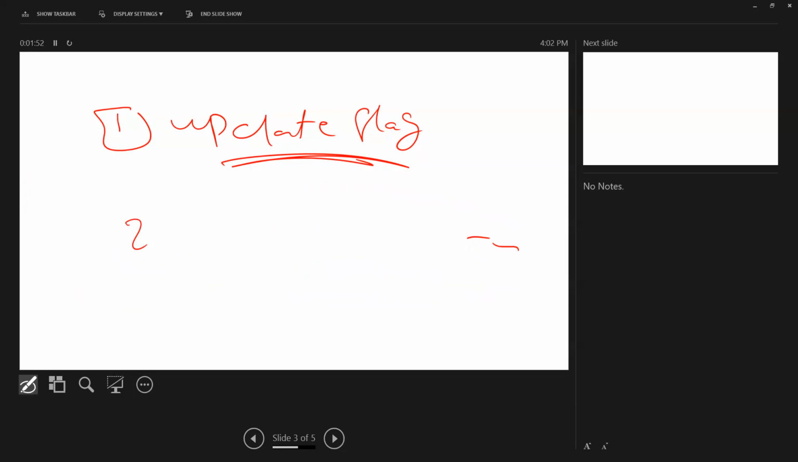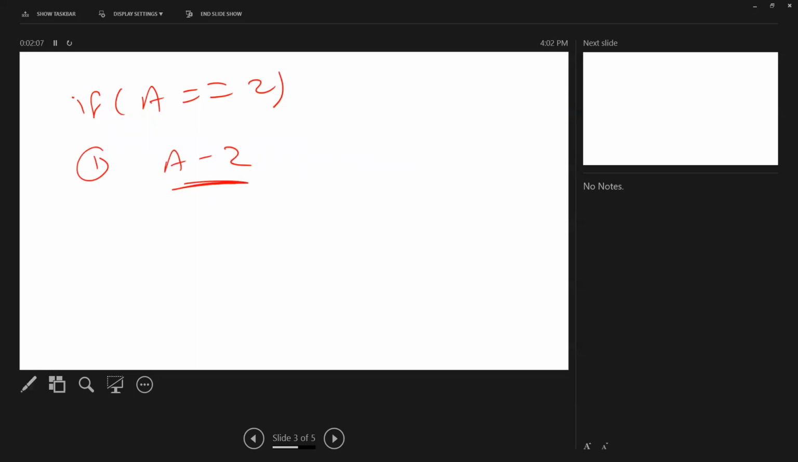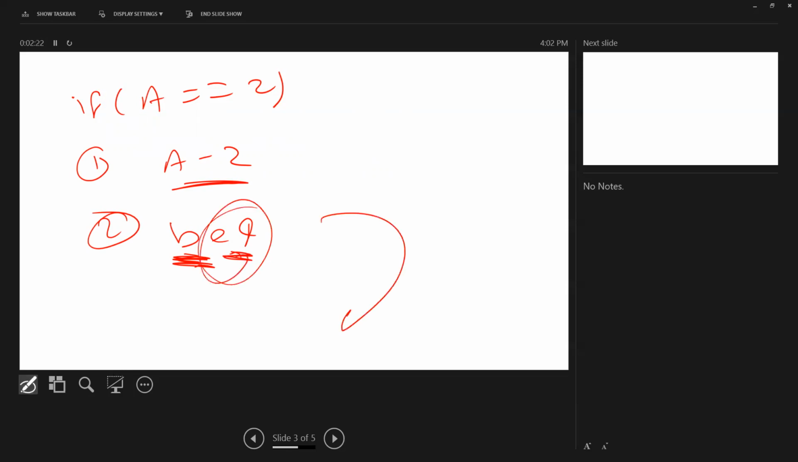I gave you a very simple example before to understand what I'm saying. If I want to do something like, if A is equal to 2, number one, I have to do subtraction to update the flags. Number two, I have to select a branch instruction, which is branch if equal. We have different branch instructions, and they are going to do different things. Branch if equal is going to branch if the zero flag is 1. And if the zero flag is 1, it means A is equal to 2. You got what I'm saying? So here I just want to give you a simple example about equal.